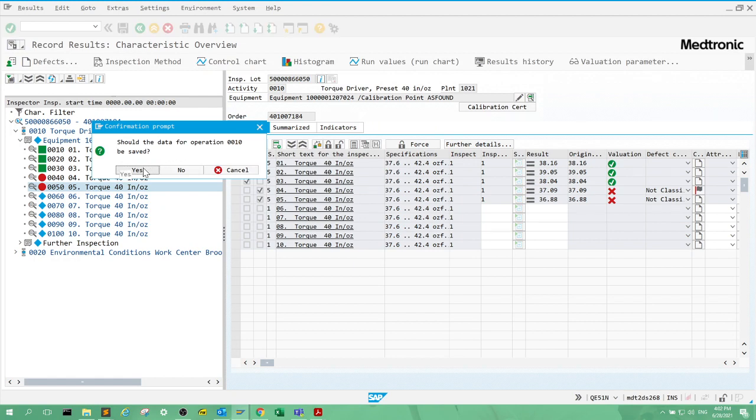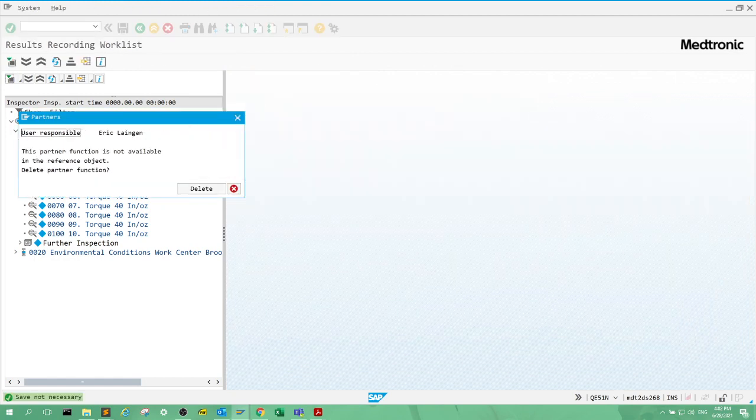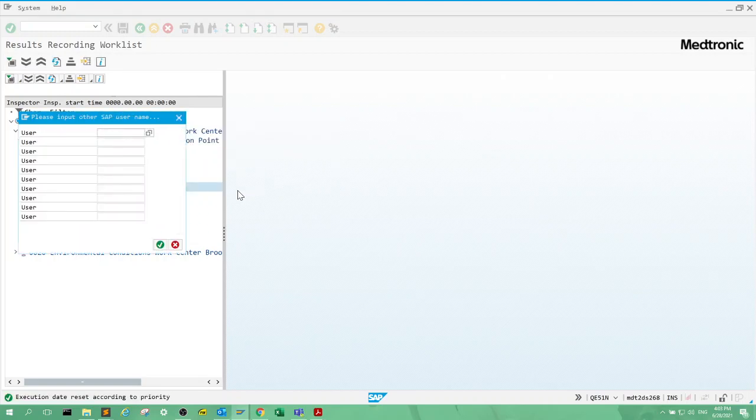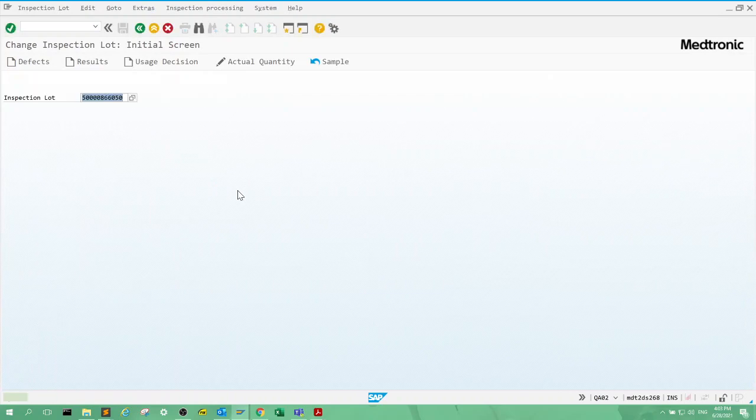You will have to say yes, save. When you get this window that says partner function not available, just click the X or push escape. And again, say yes for new dates. Also on this window, you don't want to put in any other names, so just push escape. And it's going to kick you out to this screen where you can make changes to the inspection lot, and it's going to populate the field with the correct inspection lot. Just push enter.